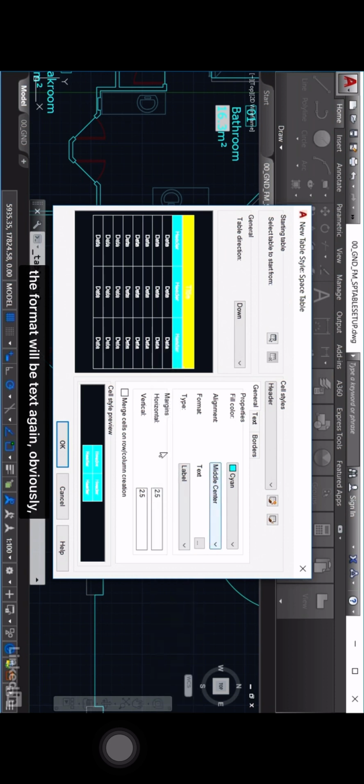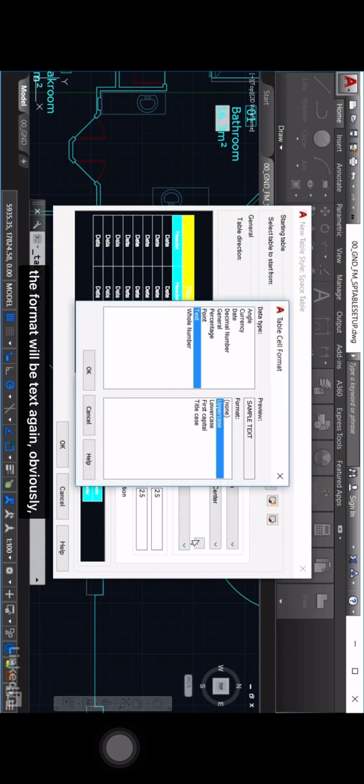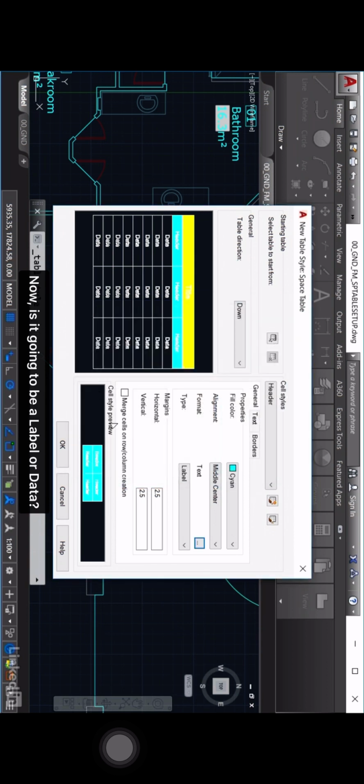The alignment again is middle center. The format will be text again, obviously, and it'll be uppercase again like so. So there's the sample there in the preview. Now, is it going to be a label or data? Well, again, it's going to be a label. It won't be data because it won't change. And again, the margins, 2.5mm, is pretty good horizontally and vertically.